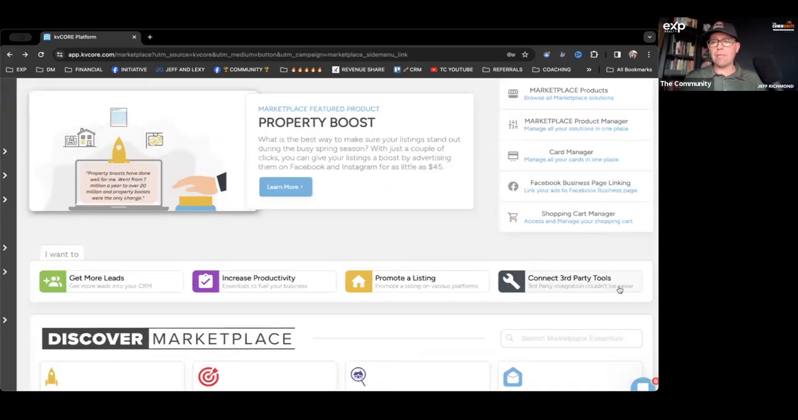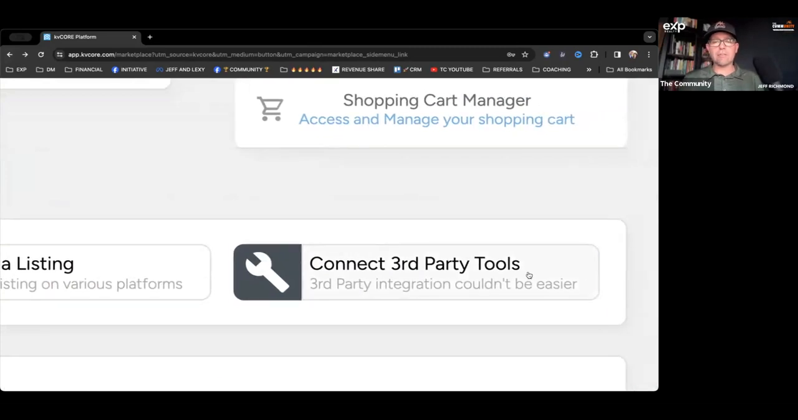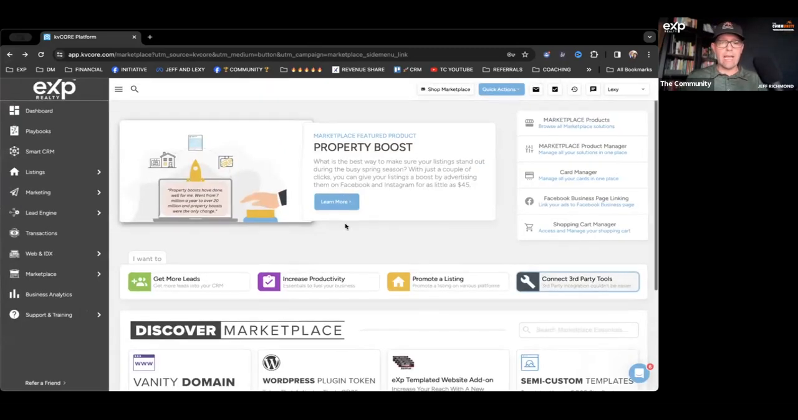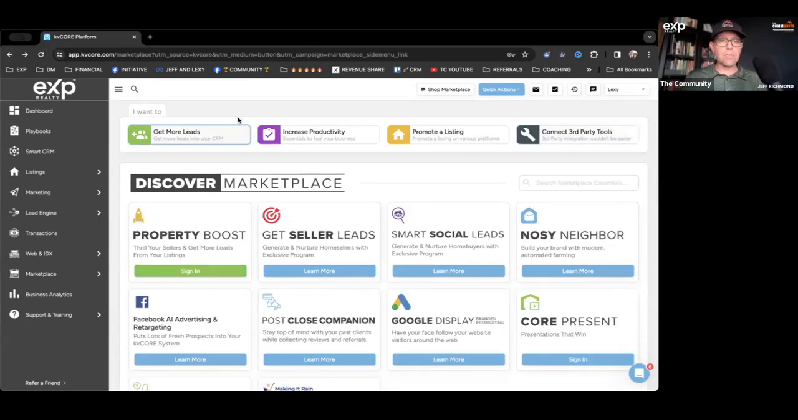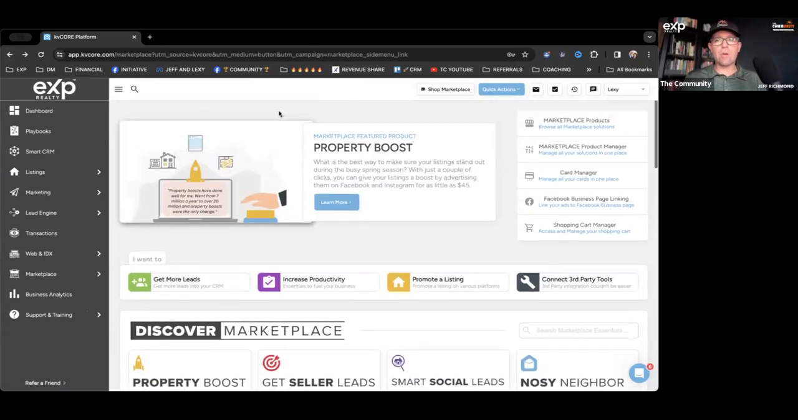Plus, also your ability to connect all of your third-party tools is right here. So you can click this and it will show you what all those integrations are. Okay. So this is really, really fun stuff. I just recommend you come in here, learn a little bit more, and understand how things work. It's a really, really great place.